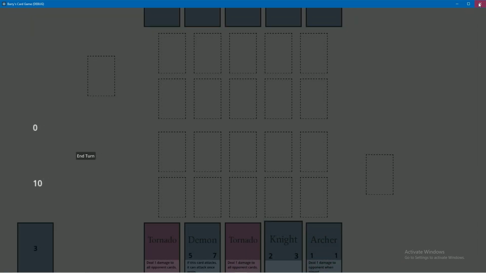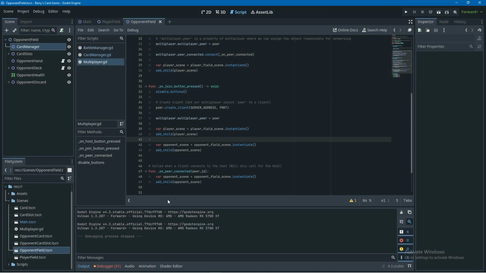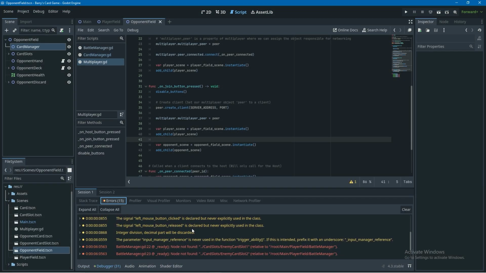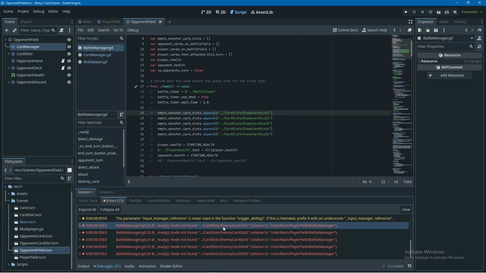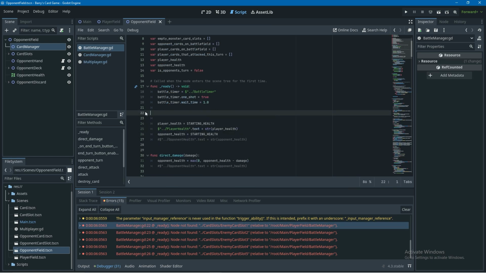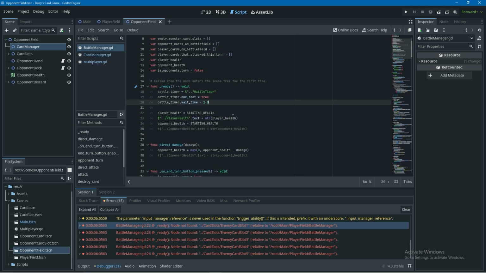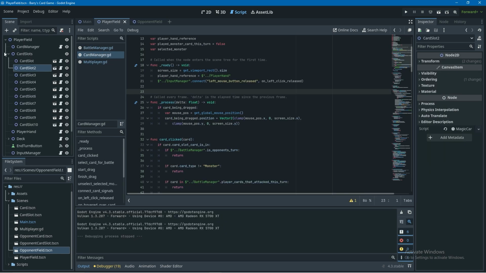If we come down here into our debugger, you might notice that we have some errors, and if we click on it, it'll take us into the battle manager and show us that the errors are in this ready function where it can't find these references, so we can just delete all of these from the ready function to get rid of those errors.